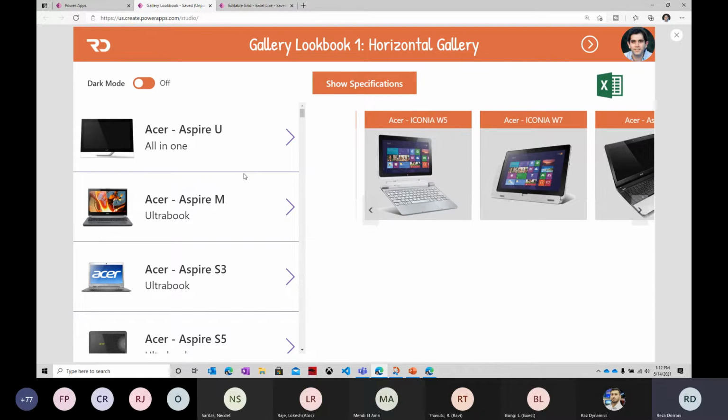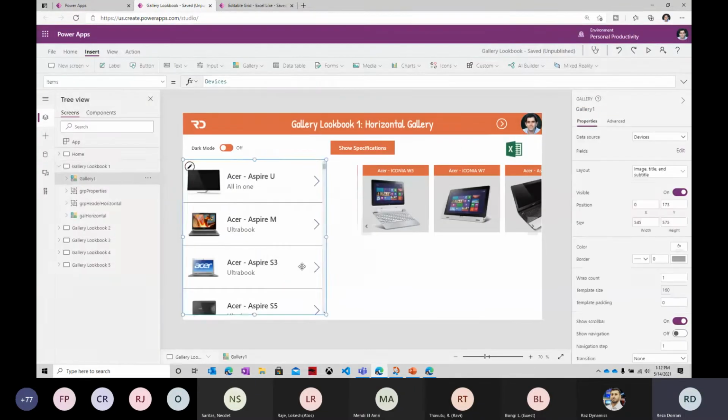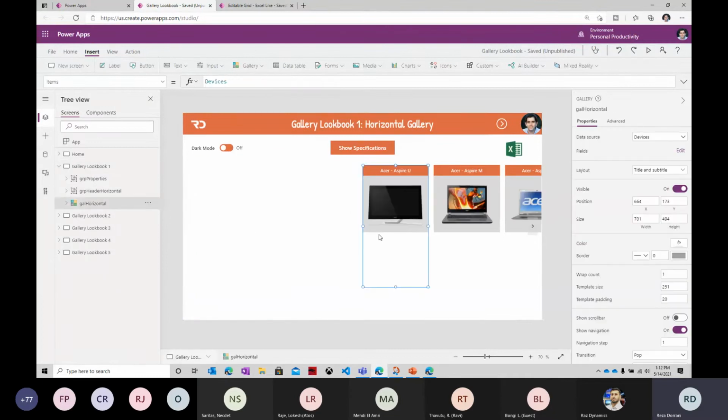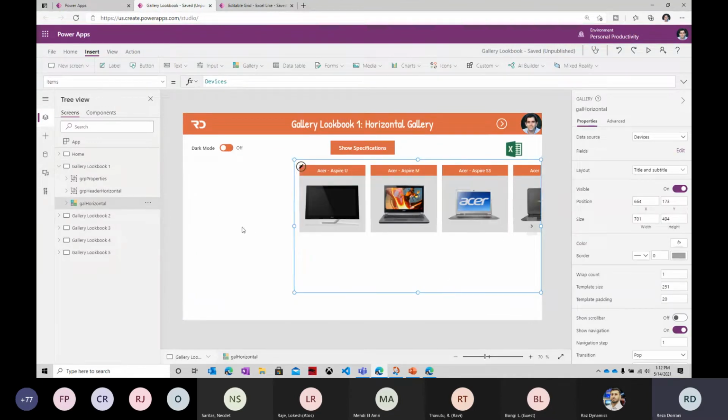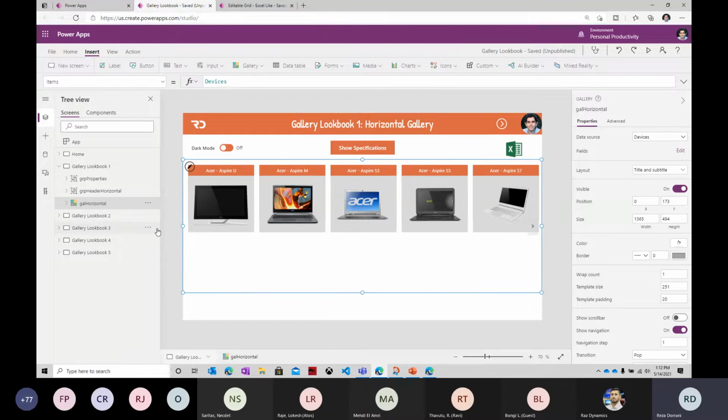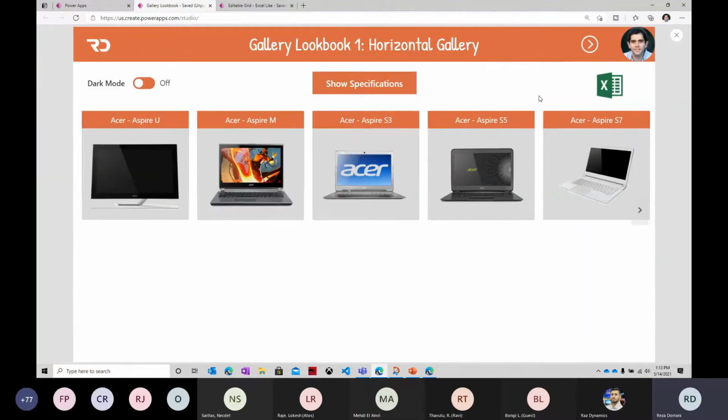And many a times real estate in apps is probably the most underappreciated feature when designing Power Apps. It's extremely crucial. Right now, I'm showcasing a tablet form-based app, so I have a lot of real estate to play with. But in reality, when you're designing those phone form factor apps, at that time, you really have to think about real estate on your screen. So that's the first example, which is a horizontal gallery.